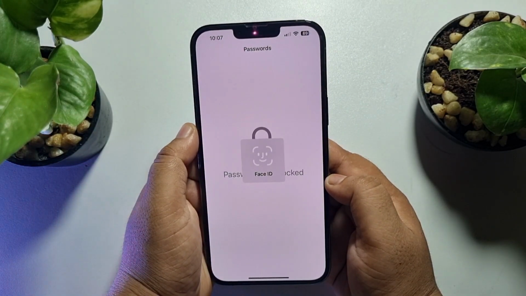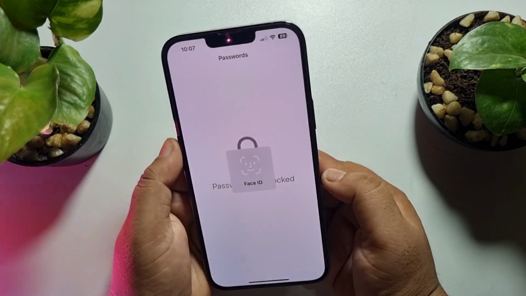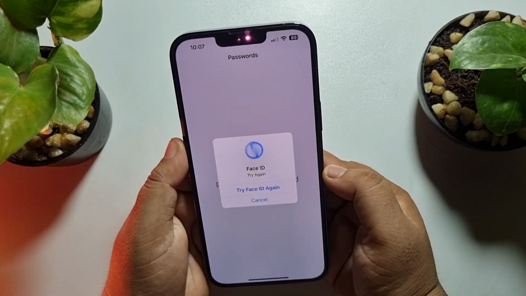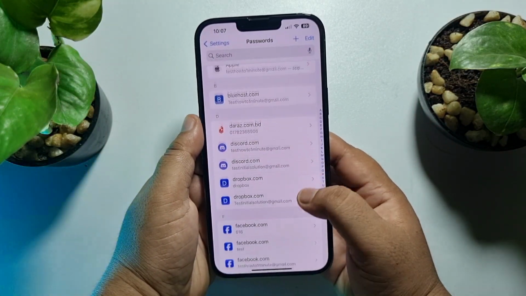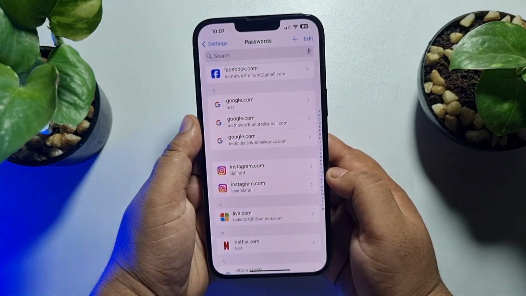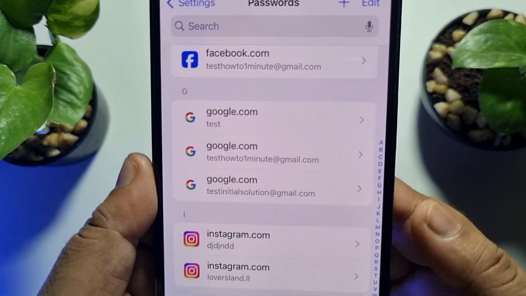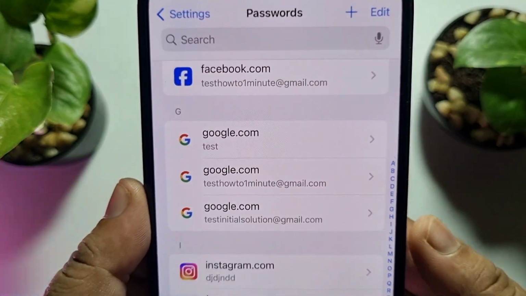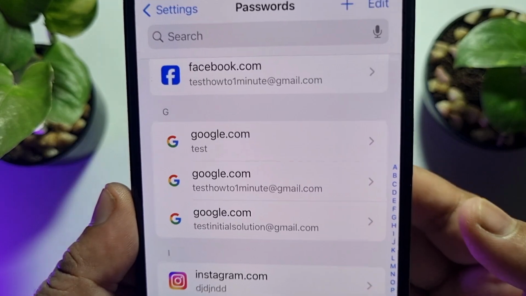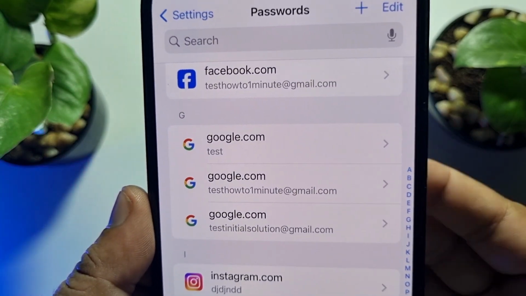Verify your Face ID or your passcode. Once you successfully verified, here scroll down and you will find here Google account. So as I said before, if you saved your Google or Gmail account password ever, then here you will find all of your saved Google account passwords.